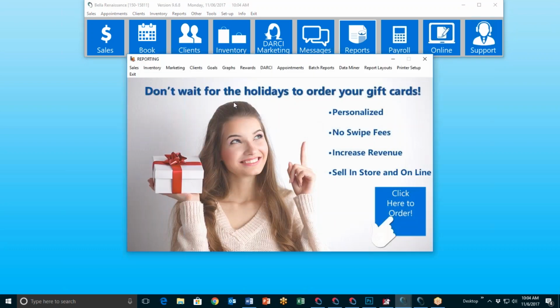I'm going to go to Reports, and from Reports, I'm going to go to Graphs, and from Graphs, I have Social Analytics. So I'm going to go ahead and click on that, and that brings up this window. Right now it's saying you're not authorized for this service. Please call, and our telephone number is up here. That's what you're going to see until you've got it activated. What it's going to look like once it's activated is something like this.